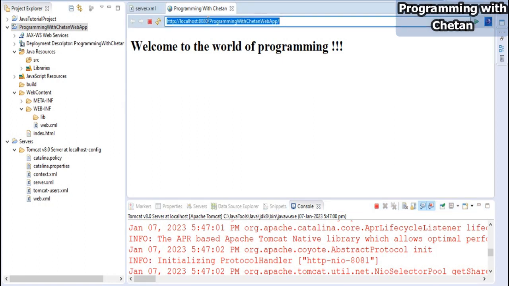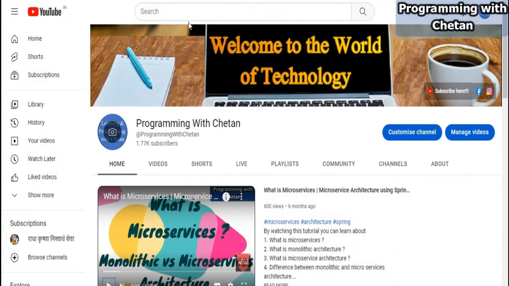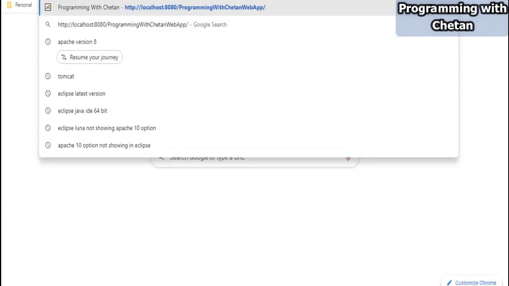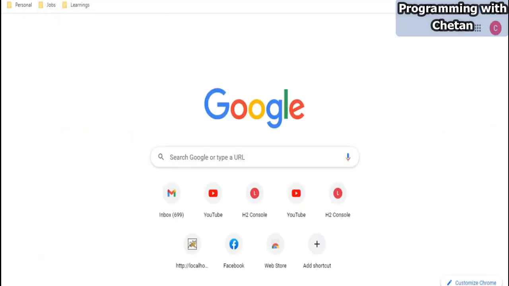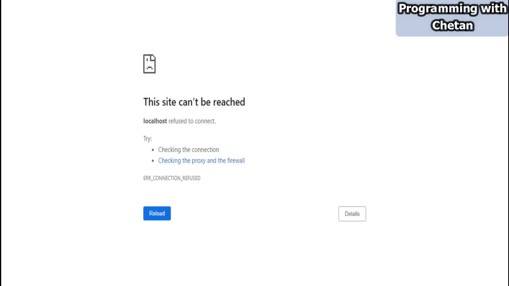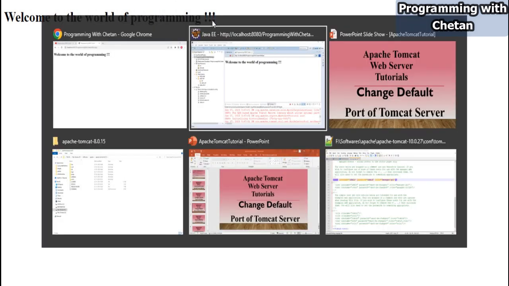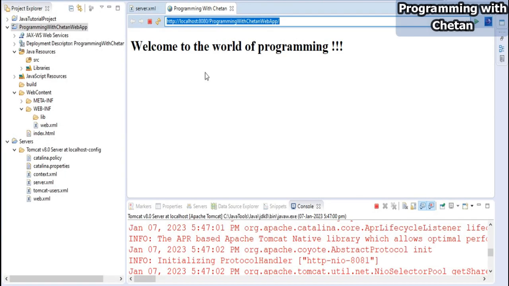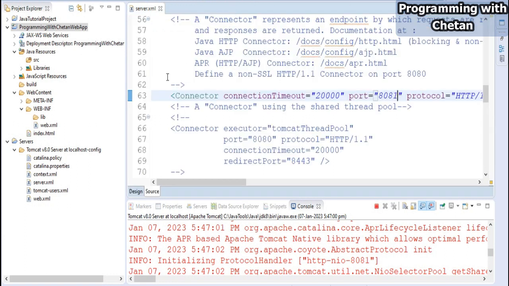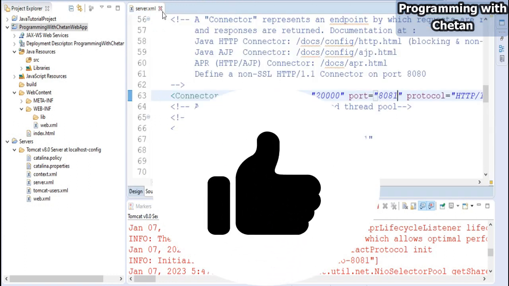Now let me go to the browser and let's first try to run it on 8080 port. Okay, so here you can see that our application is not running on 8080 port. Let me change it to 8081. So yes, it is listening on 8081 port. Yes. So here we have seen how we can change the default port for our application, right? By using this server.xml file. Okay. Now let me close it.